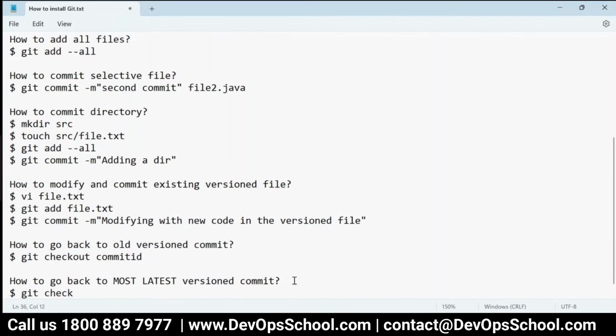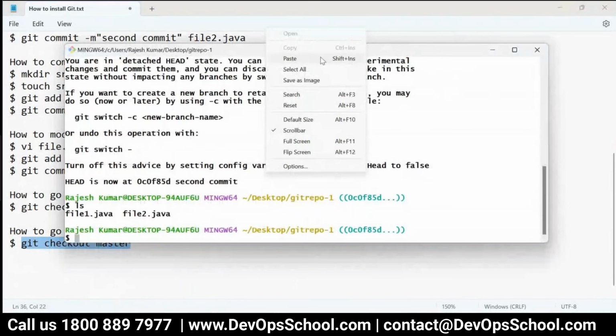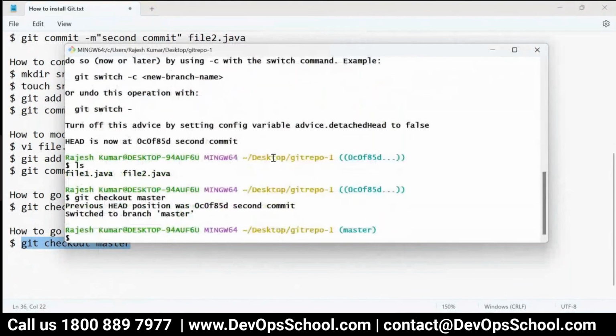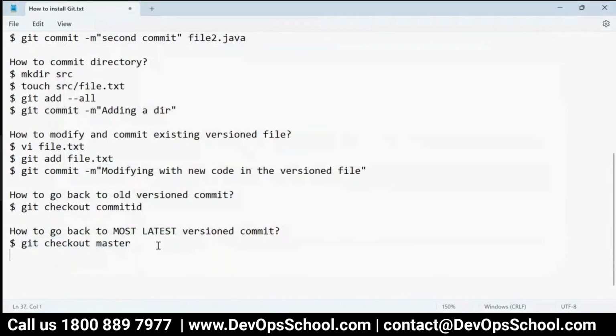Now, the branching concept I need to explain to you, so I'll explain it later. But this command you have to run, so you'll go to the latest one again. So you again check out the last commit which you committed. These are some of the fundamental flows you have to understand.